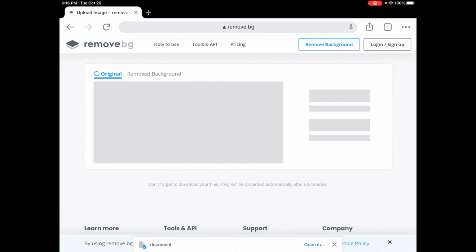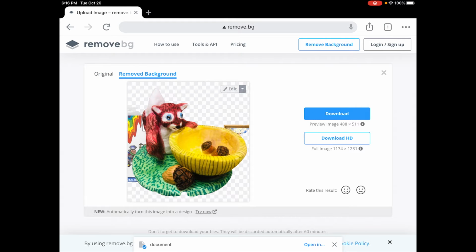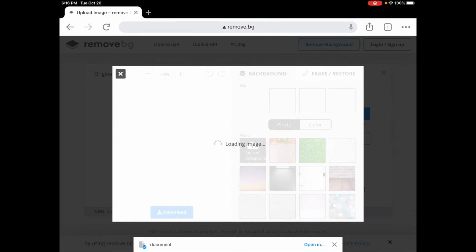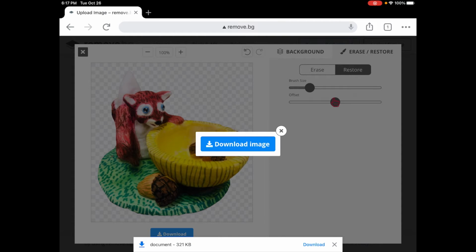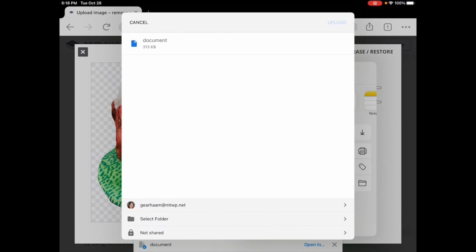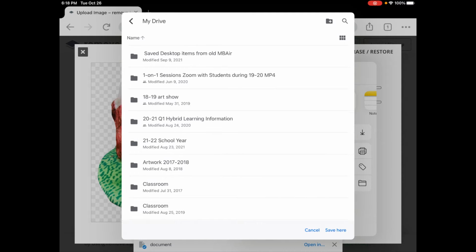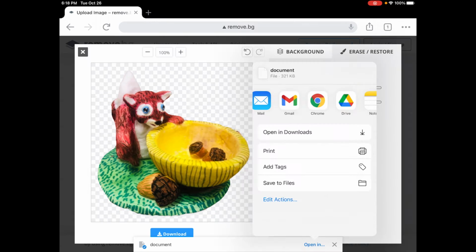So I'm adding my picture into the Remove BG website to remove the background. It didn't remove all the background, so I can use the erase and restore brushes on the website to delete whatever I need to. I need to be very controlled with where I'm placing my finger to erase around my image. And then just like we did with the feather before, you'll have to download it onto your drive and then download it from your drive to your photo roll.